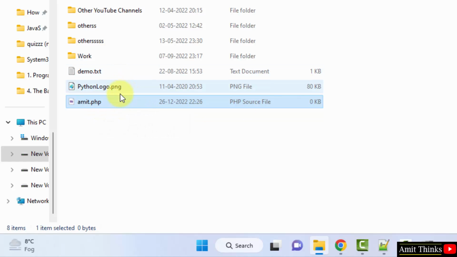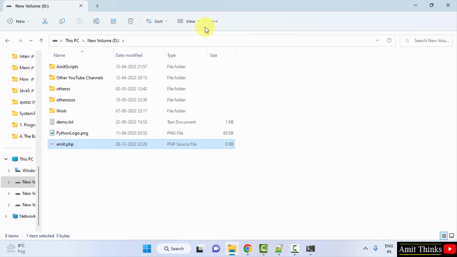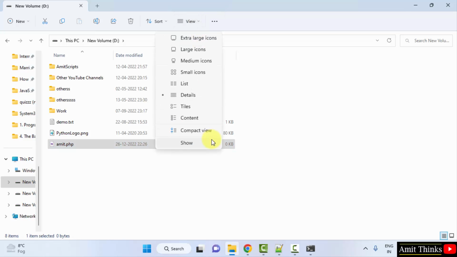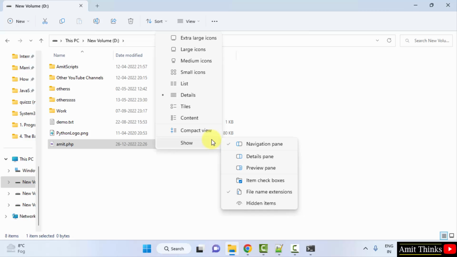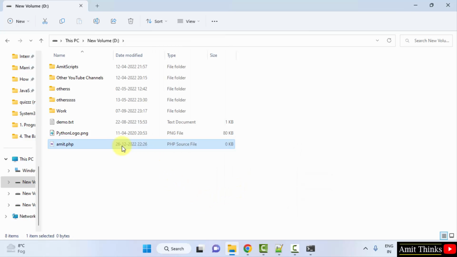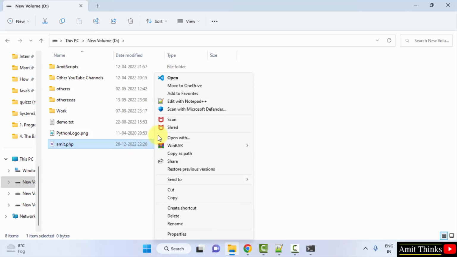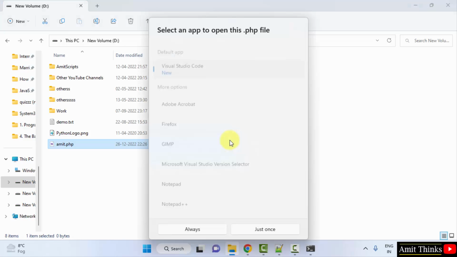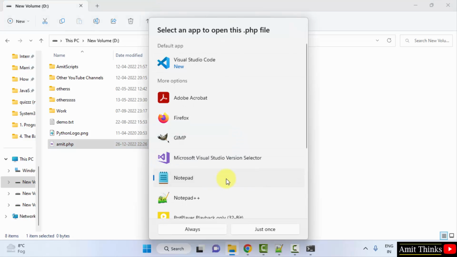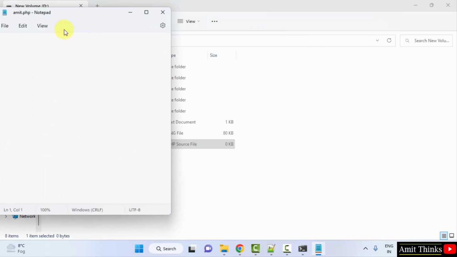If you're not getting all these extensions, what you need to do on Windows 10 and 11, you need to search for the settings. Go to view, click on show and click on file name extensions. Okay. That's it. Now right click and open this with Notepad or Notepad++. If you don't have Notepad++, you can directly open this with Notepad. Here it is, Notepad, double click and here is our Notepad.